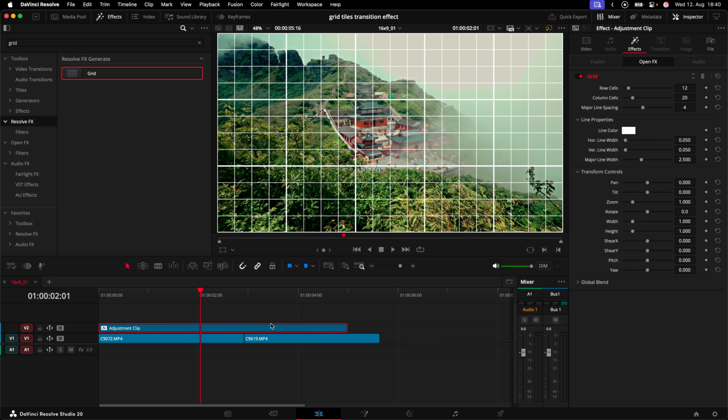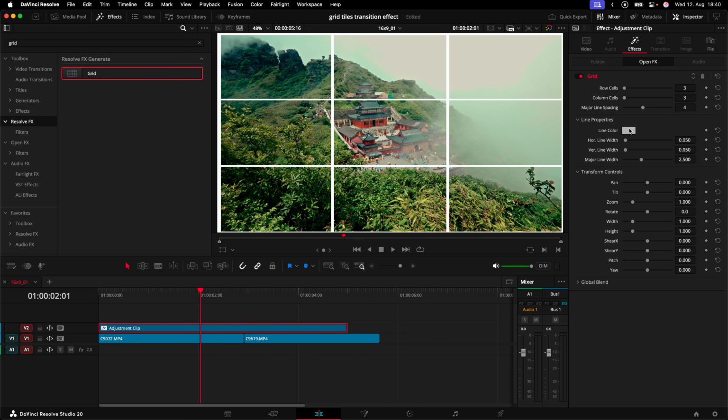And here you can decide how many tiles you want, if you prefer 3x3 or 2x2 or something else. Just click on the adjustment clip, go on the top right, and here where it says row and column cells, you can adjust it. So let's go in this case for 3 and 3 and set the line color to black.